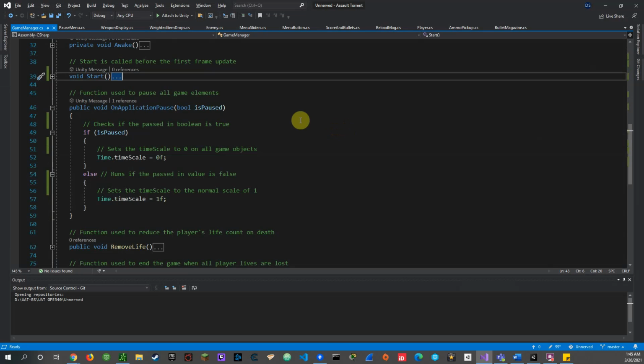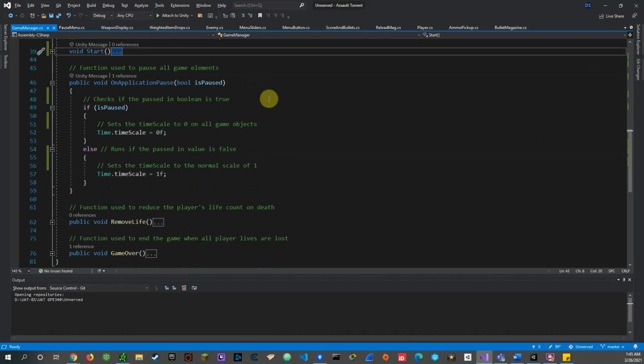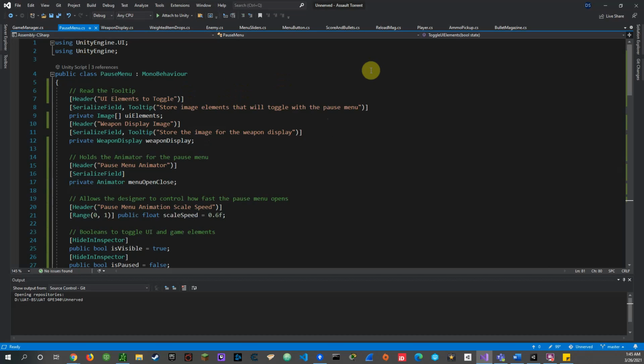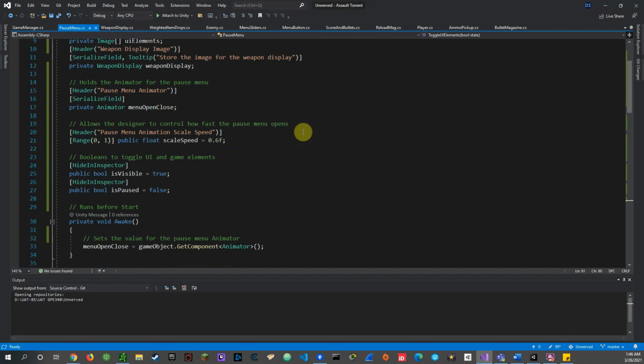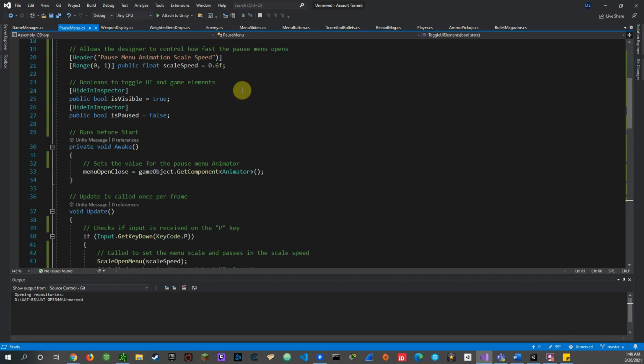Moving on to the pause functionality, I have my OnApplicationPause here passing in my isPaused state. So this function just checks if pause is true, then set the time scale to 0, otherwise set the time scale to 1. And I have my pause menu as well. Here's where I store all my UI elements to toggle on pause or resume. This is the animator for opening and closing my pause menu. I have a scale speed set so designers can control how fast or slow the pause menu will open and close. These booleans tell the game if the UI is visible or if the game is paused.